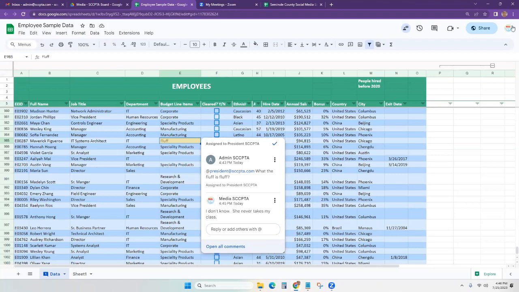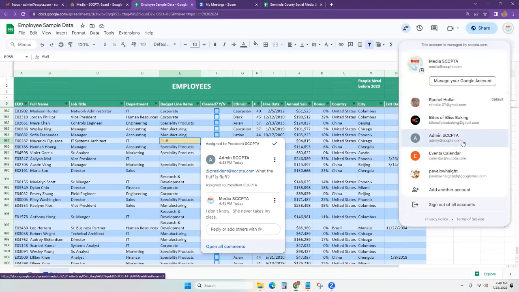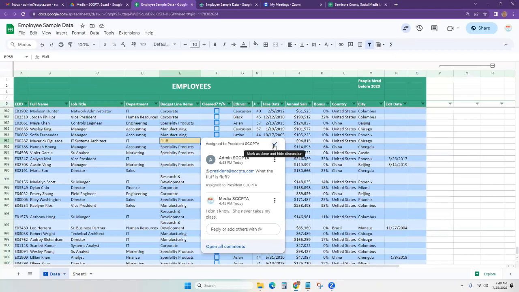Now, let's say that we're all done. I'm going to go back into it as my admin account. Now, I do want you to notice that anybody who has access to the sheet can mark this as done and hide the discussion. And when I say hide the discussion, it just takes it out of the spreadsheet and kind of puts it in the background. Anybody who has access to the sheet can mark it as done, which means if they're helping out, mark it as done. That's fabulous. Anybody who is on the thread is going to get notified that it's done.